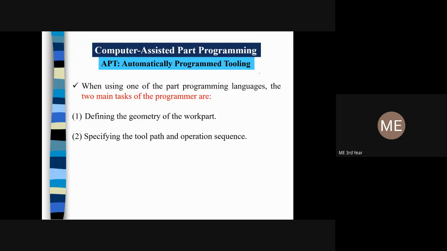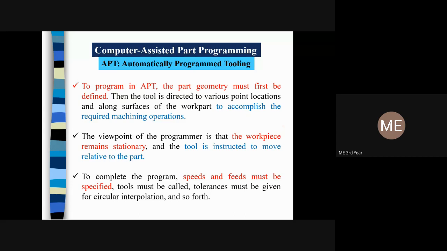So now, when using one of the part programming languages, the two main tasks of the programmer are defining the geometry of the work part. This is the first part, and specifying the tool path, the operation sequence. This is the second part. Now in programming in APT, the part geometry must first be defined. Then the tool is directed to the various point locations and along the surfaces of the workpiece to accomplish the required machining operations. So to accomplish the required machining operation, you have to give some commands. The viewpoint of the programmer is that the workpiece remains stationary and the tool is instructed to move relative to the part. So this is very important.